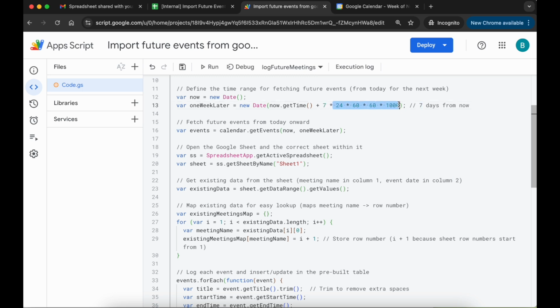And this back part here, you won't really need to change, because you're actually just converting to milliseconds. So it's 24 hours, 60 minutes, 60 seconds, and then 1000 milliseconds. So this is telling Google Sheets to take 7 days from now, and if you ever need to change the number of days, just change this first one.